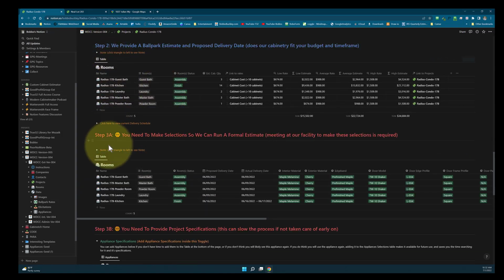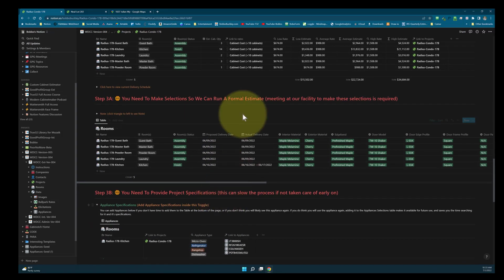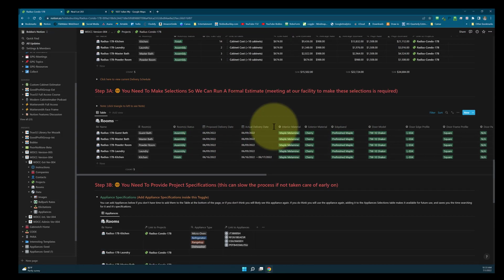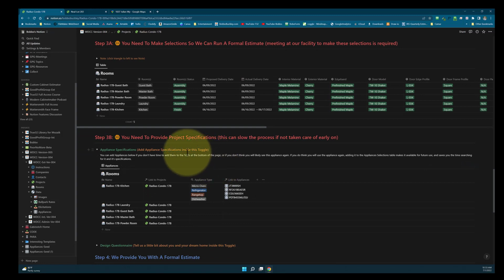So step 2, step 3A, and step 3B are possible to be one meeting, but it's also possible that it may take 2 meetings to do this. So we want to pre-qualify them, and then we want to get their selections once we've pre-qualified them, and then we want to gather some additional information. And this is one you want to start pressing on early and often. And so we need that appliance specification list.